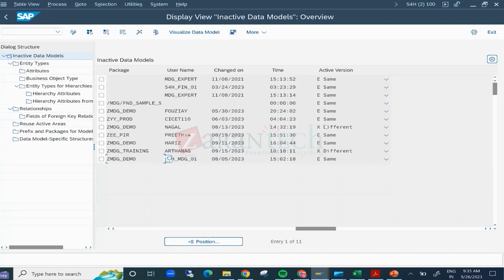When you say different, that means someone modified this particular data model and they haven't activated, which means there are two versions. One is an active version, one is an inactive version. So that's why the status here shows it as different.